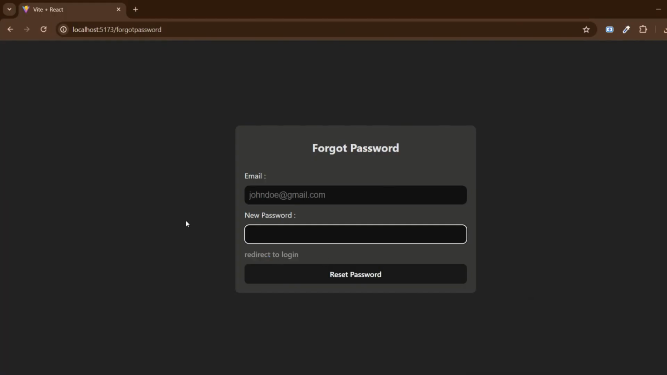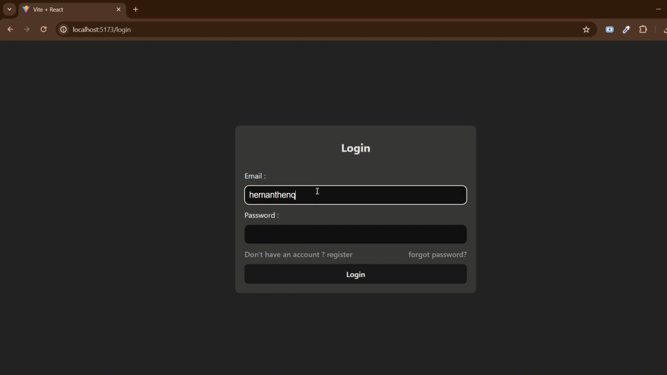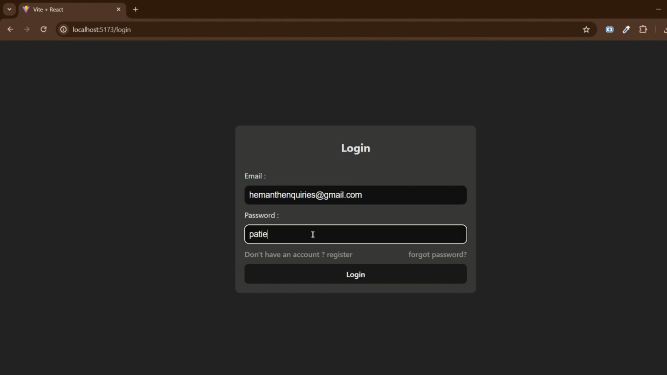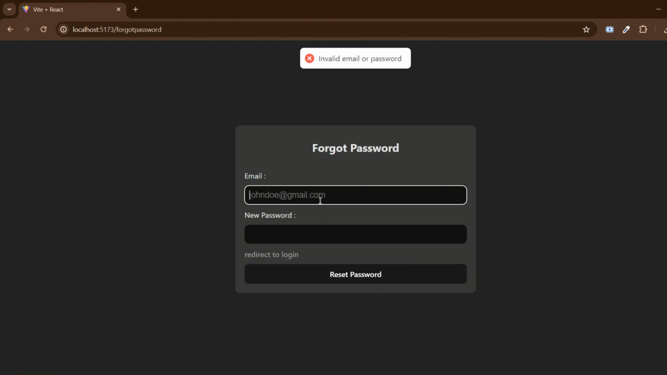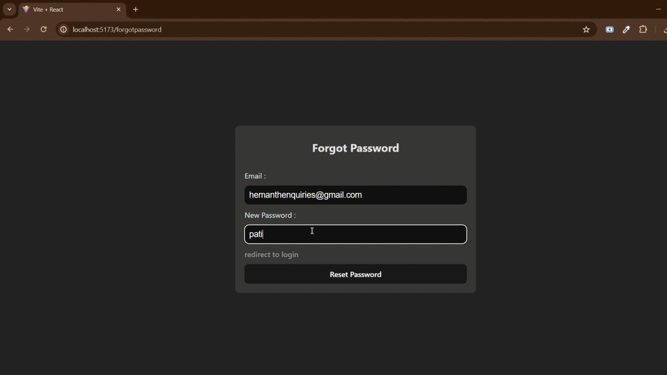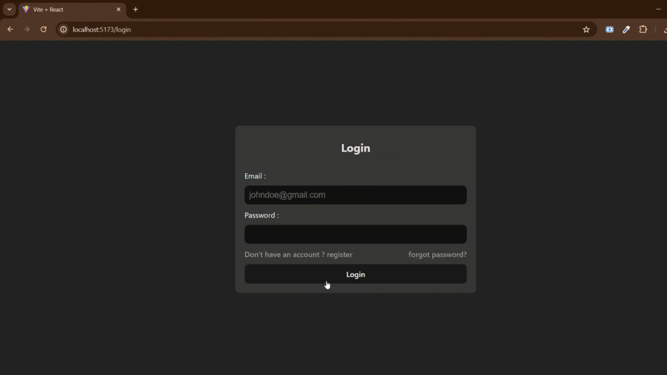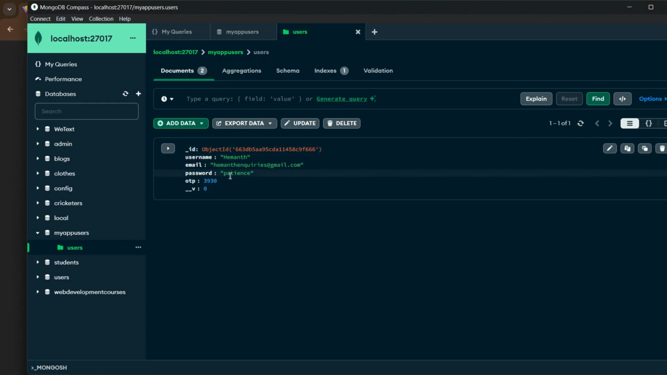So now let me check whether it works if I log in. If I try to log in with this password patience, we are getting invalid email or password. Let me use the forgot password option. I want to give the password again, the old password, which is patience. If I click on this reset password option, now the password is changed successfully. As well, if you refresh the database, the value of this password field will change from patience to some random string, as you can see.